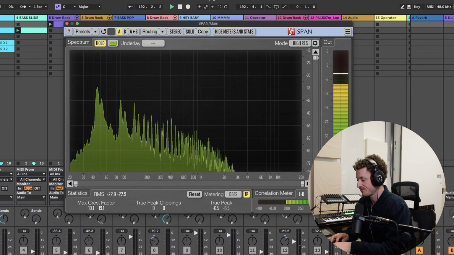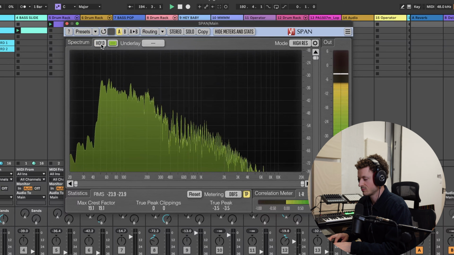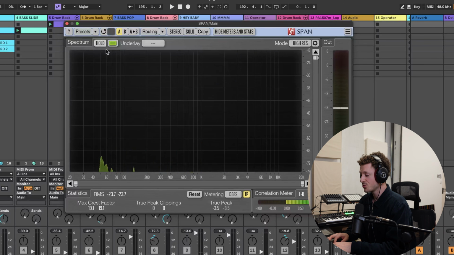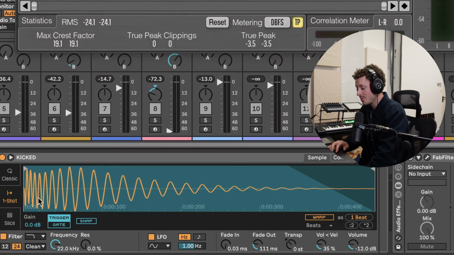Maybe we can do some processing to make them work around each other. Let's listen again together. Okay, so these two are obviously fighting for low-end space. And before we even apply any processing, it makes sense to take a closer look at our bass drum, because the bass drum is actually quite long. The tail goes all the way up to 400 milliseconds.